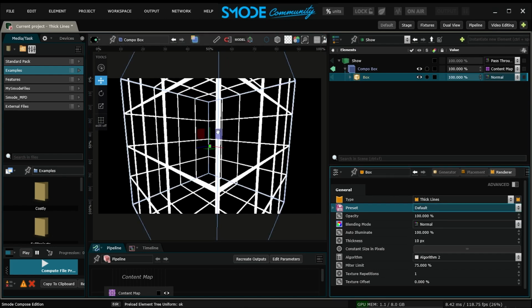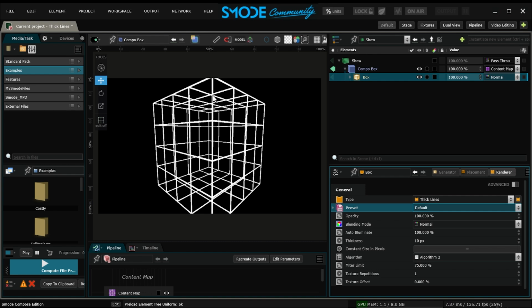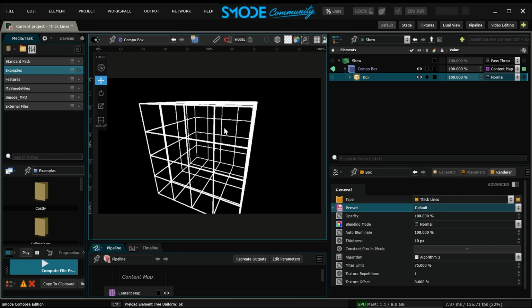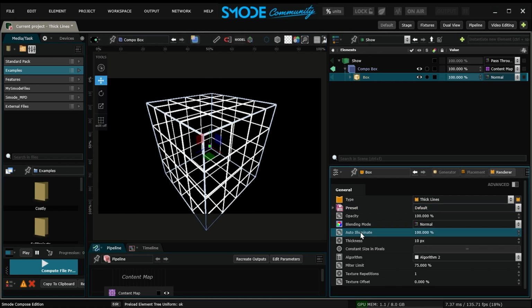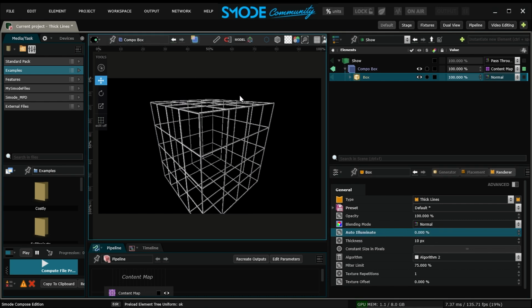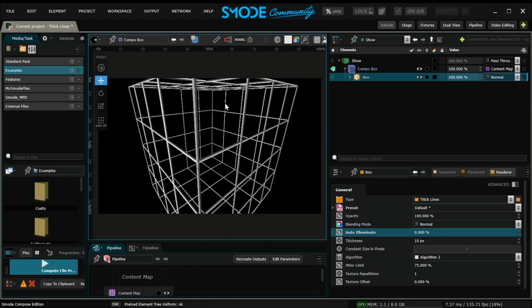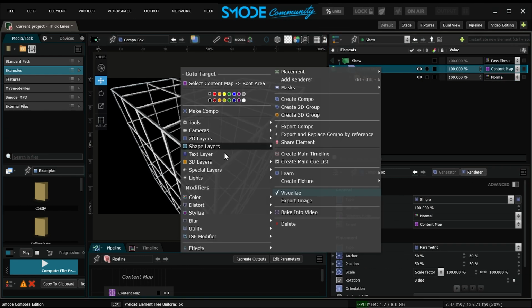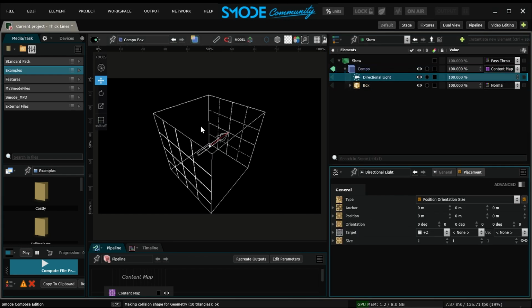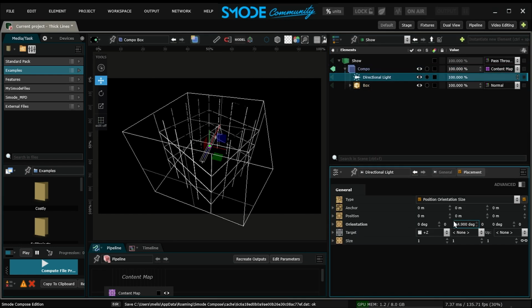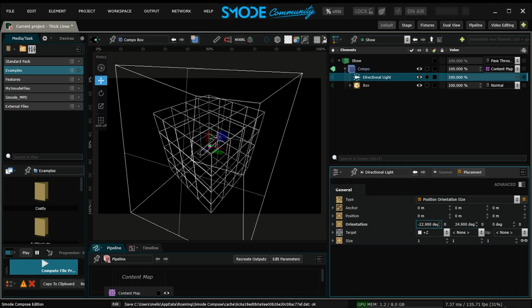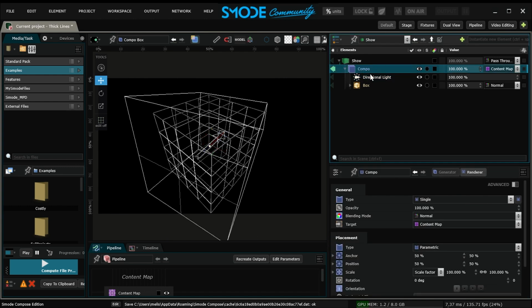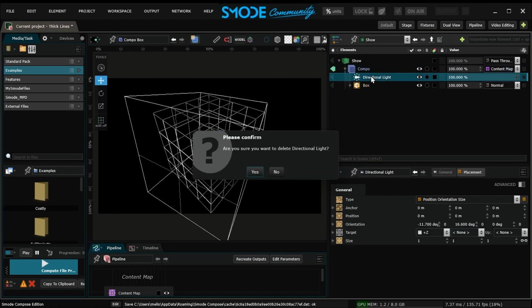For now, we can see that these lines are very sharp, very white compared to the black background. It's because the auto-illuminate setting is at 100%. If I change it and set it to, for example, 0%, we will see a shadow effect. For example, I can add a directional light, and if I rotate this light, we will see that the shadows will react to the orientation of the light. I can delete this light.